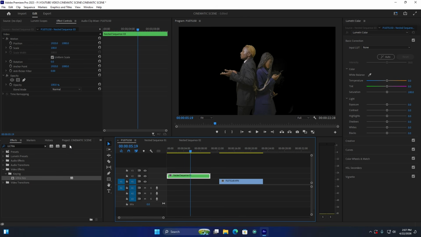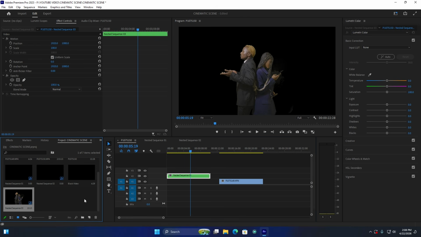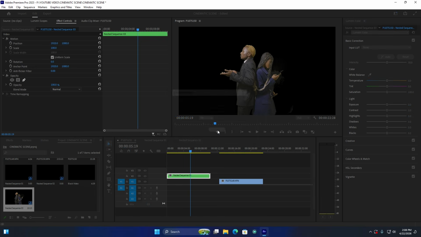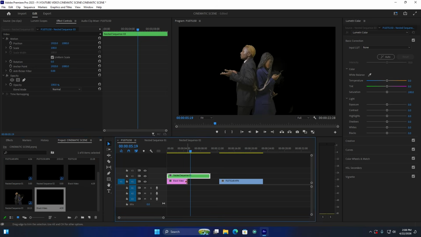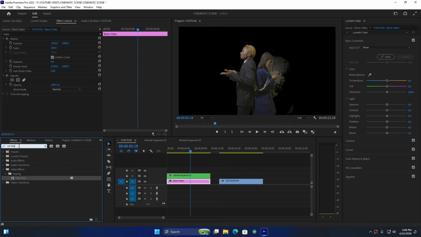Okay, just come up here on this project, go to New Item, choose Black Video, and press OK. Then drag this black video down under this clip and extend how long it is. Click on it, then come back to the Effects panel. I'm going to add the effect called Tint, because I just want the white background.